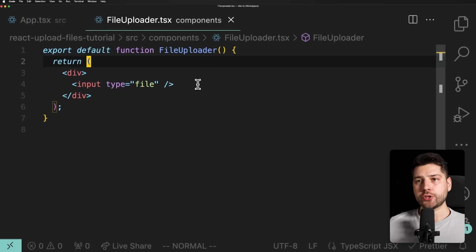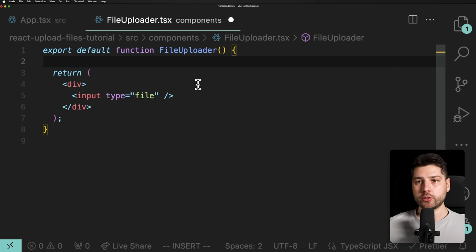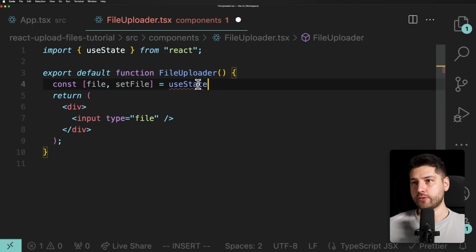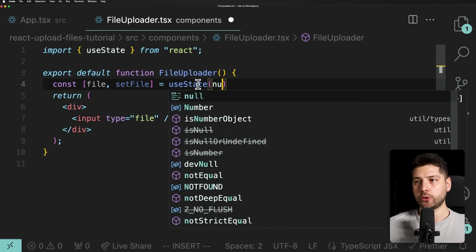For that, we're just going to come here and make a state variable. So we're going to do const, file, setFile, and we're going to use useState, imported from React. And here we're just going to put null for now.